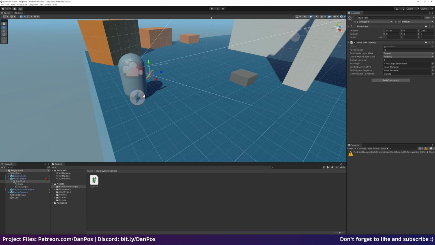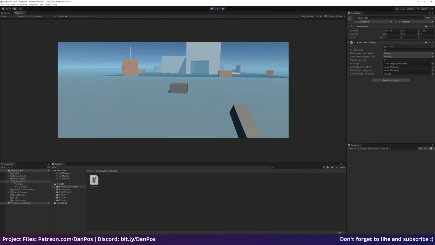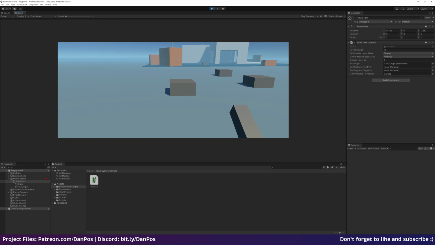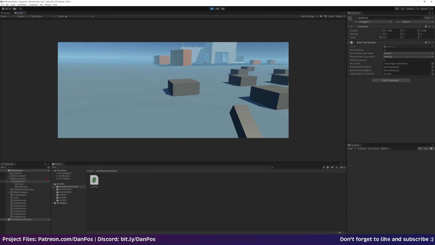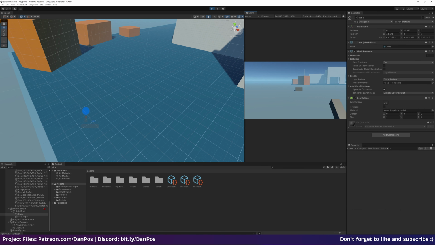Now, if we hit play, that should theoretically work. So let's hit play. Okay, so you can see that is working. We are positioning our, something's going on with our character, but we can click the left button and spawn these cubes into the world. Okay, so that's working.